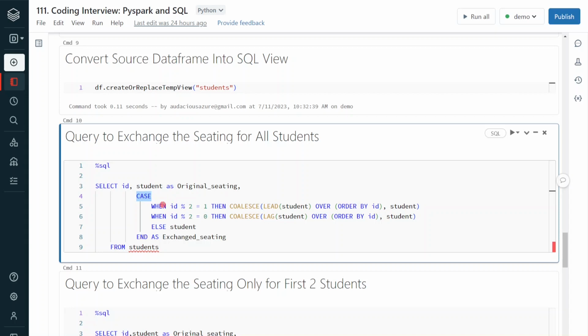So within the case statement, I'm using a when clause: in case the ID is an odd number, then take the next value. This lead function is going to give the next value. In case the seat ID is an even number, then take the previous value. I'm using lag. Lag is going to give the previous value. So I am applying the entire logic in a single SQL statement. This is going to produce the same output. So let me execute this step.